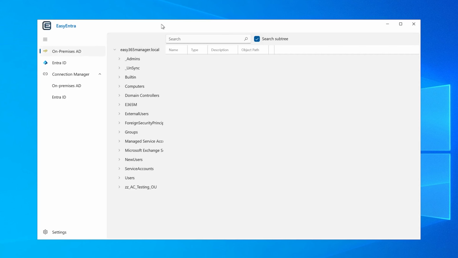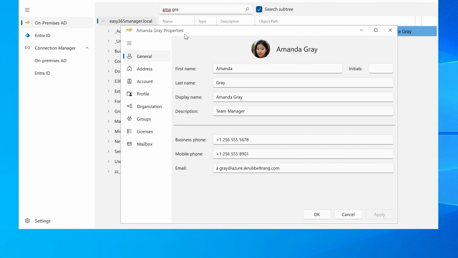But one of the things that our tool offers is complete user-centric management. You can manage the users, on-prem user properties. You can manage the cloud licenses, the cloud mailbox. Everything takes place in one place. I'm going to go top level here, search out my user, and open up the user properties.